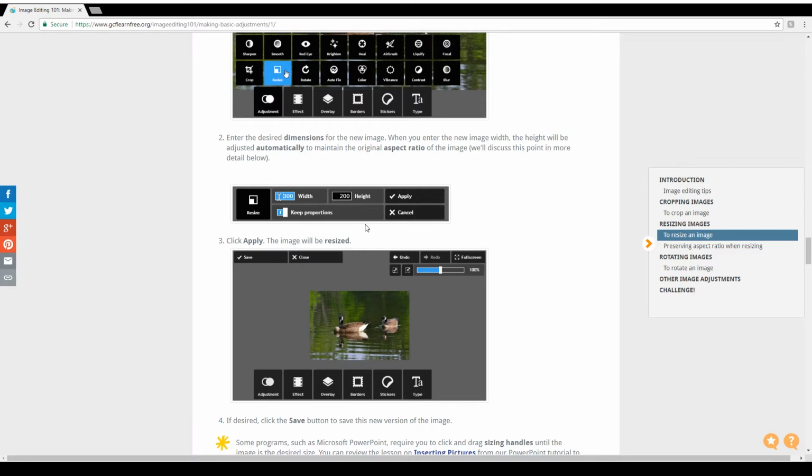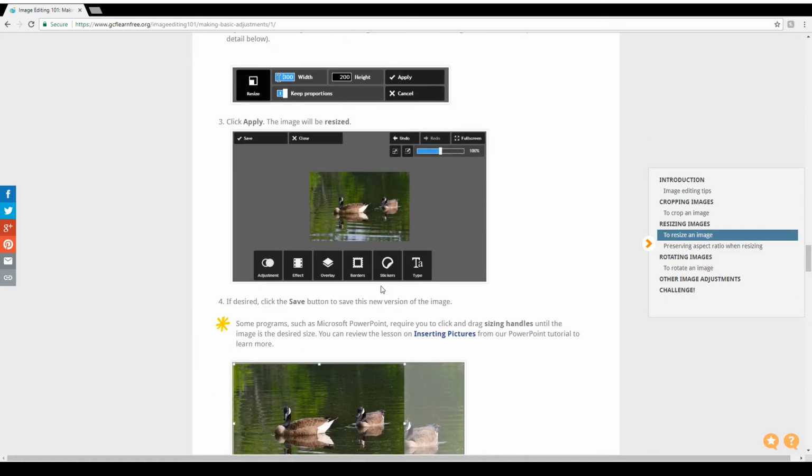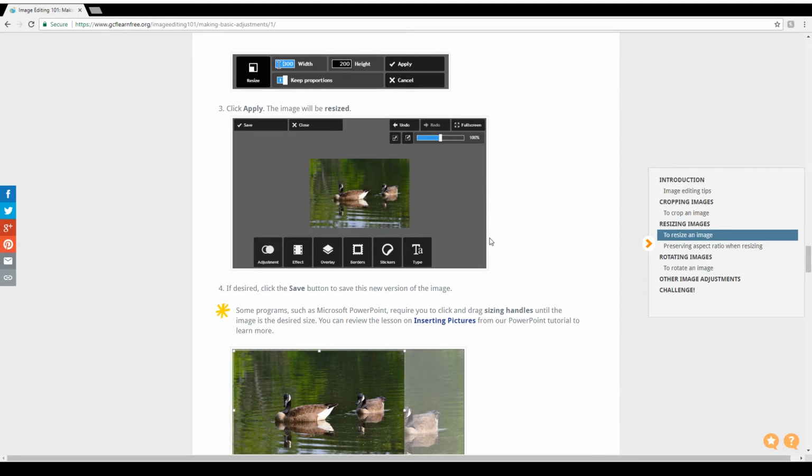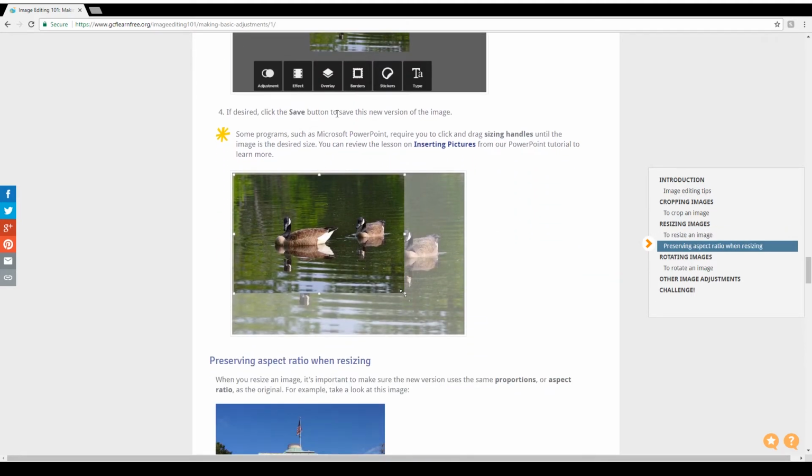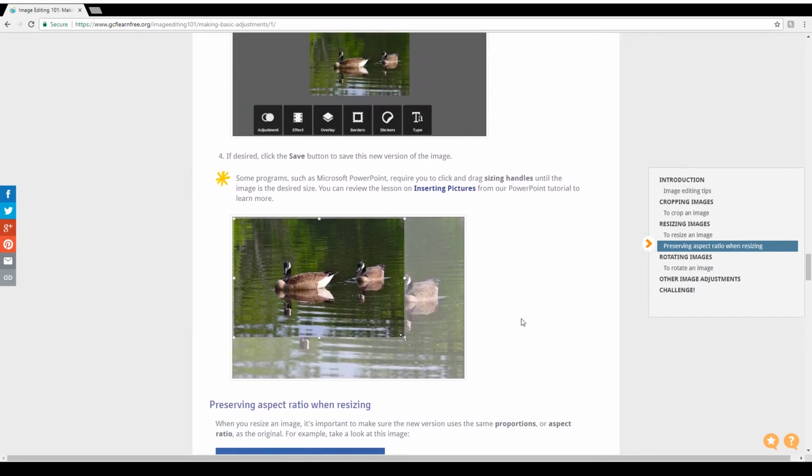Remember, these are your pixels. Click apply, and then it automatically changes the size of your picture for you. If desired, click the Save button to save the new version of the image. I always like to keep my original and then do a Save As for that picture and give it a different name, such as geese on a pond resized as your picture name, and that will help you keep those separated. That way, if this isn't working for an application that you have, but you still want to use that picture, you still have your original.